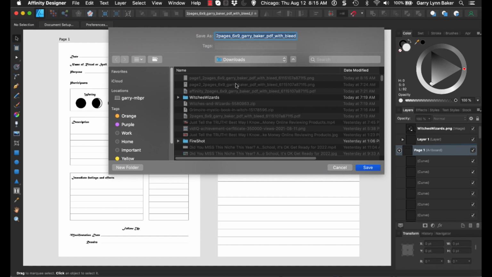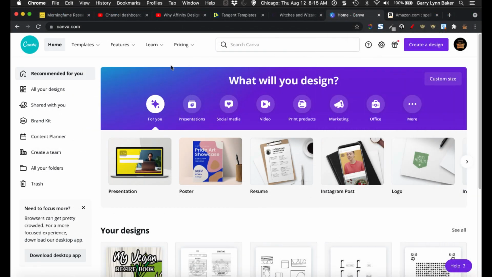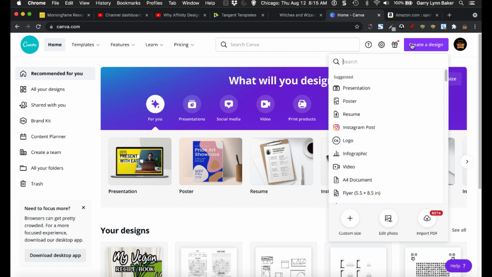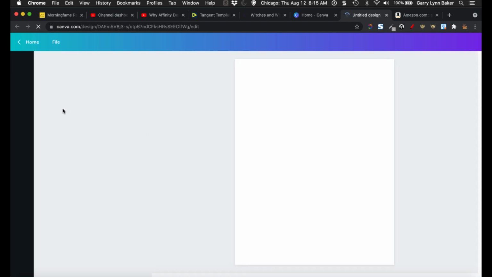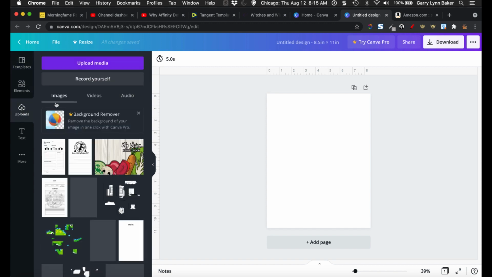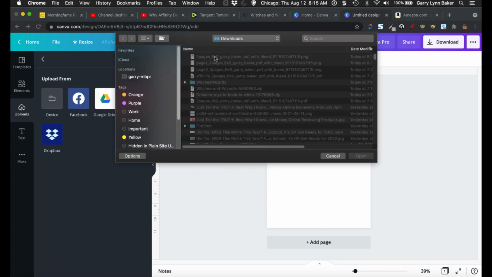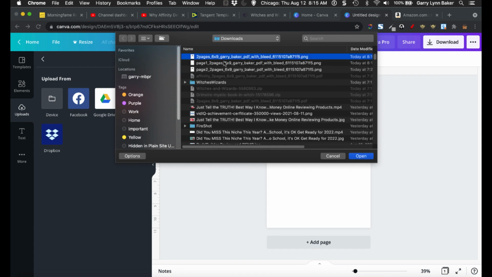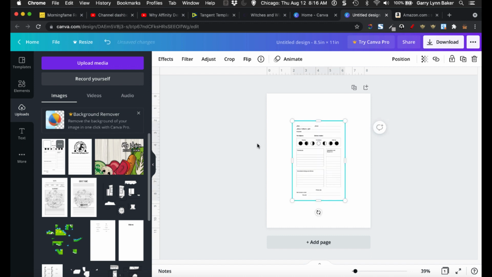Set the file name, hit save, and now we're going to go to Canva, and we're going to create a design. In this, we're going to create a custom design, 8.5 by 11. And what I'm going to do here is simply upload the images. Of course, you click upload, you upload your media, you select the device, bring in those two PNGs right there. Then when those upload, you'll see that you are able to add those in.